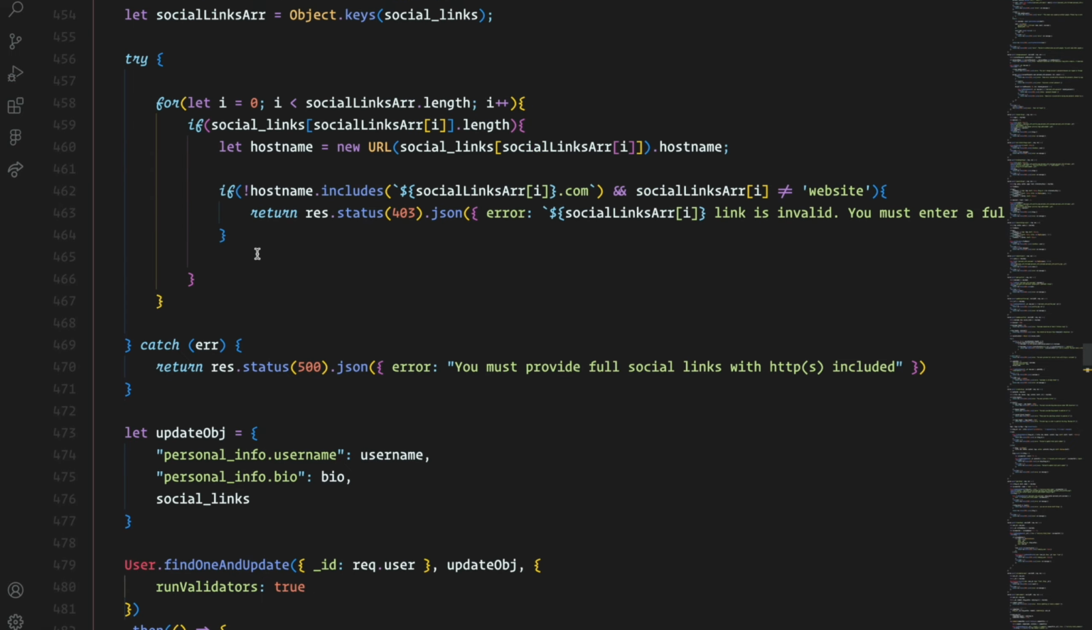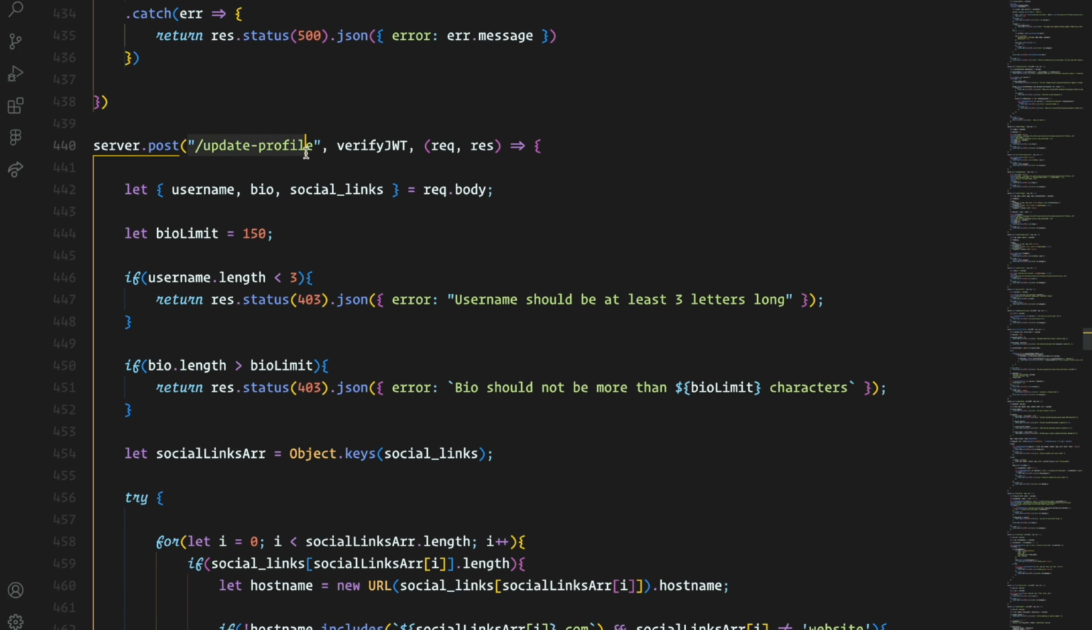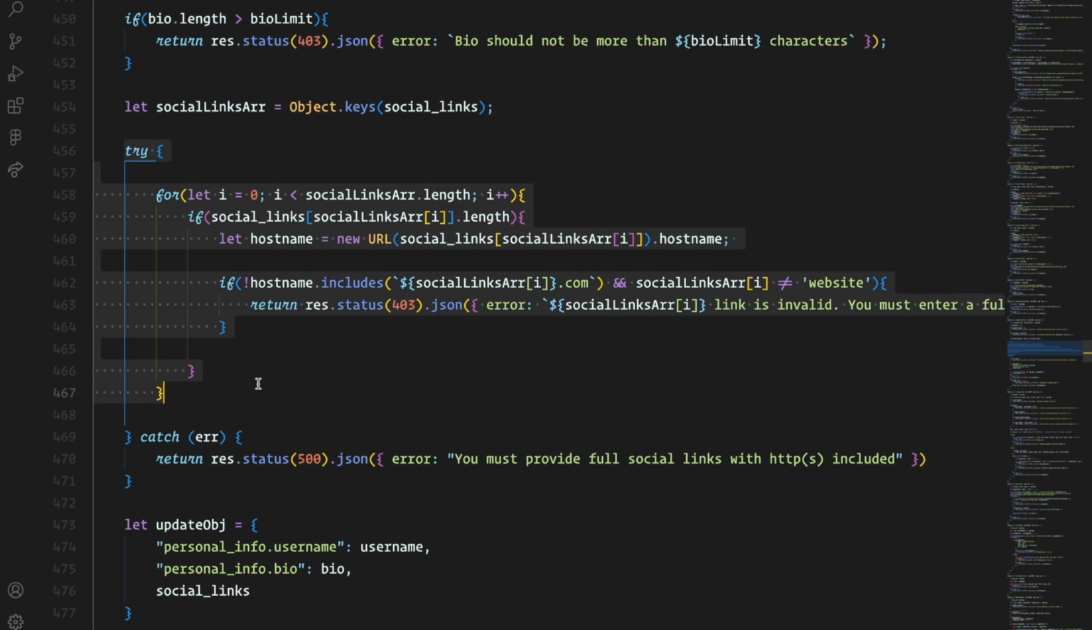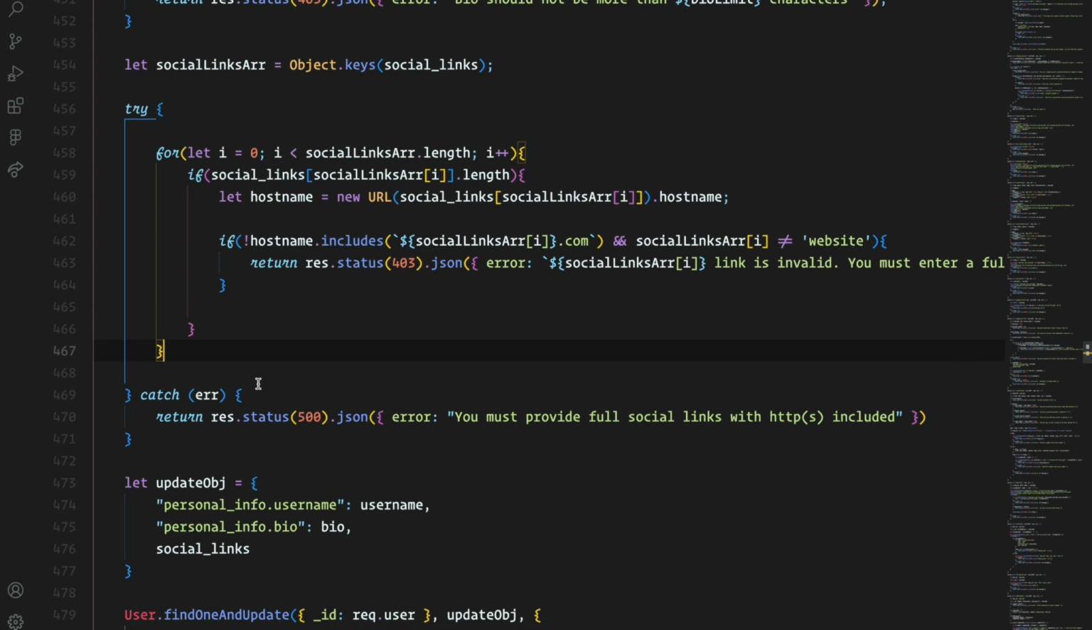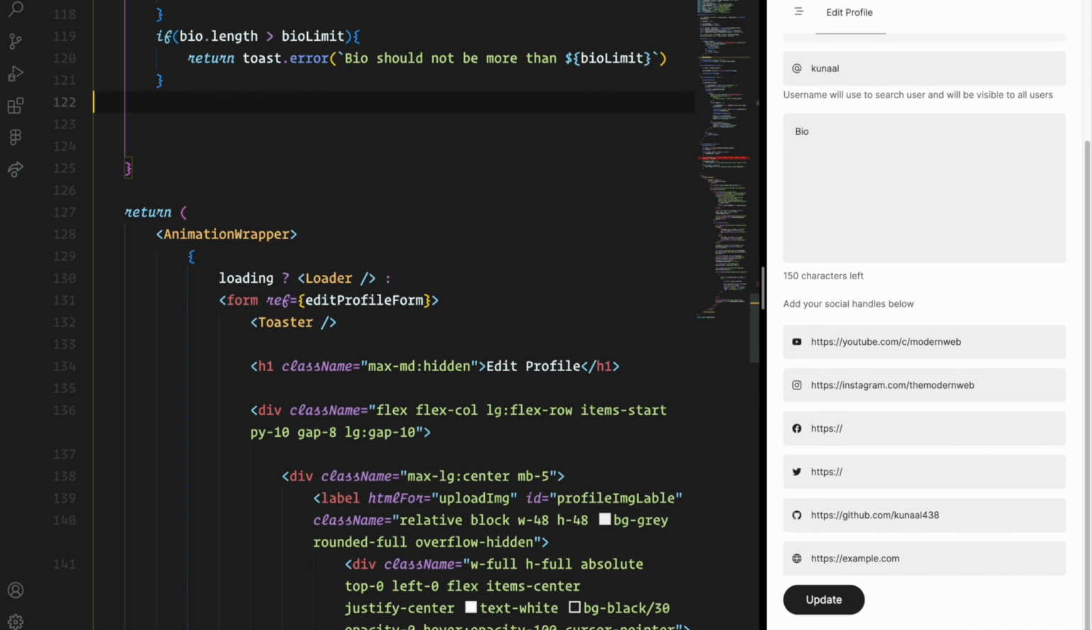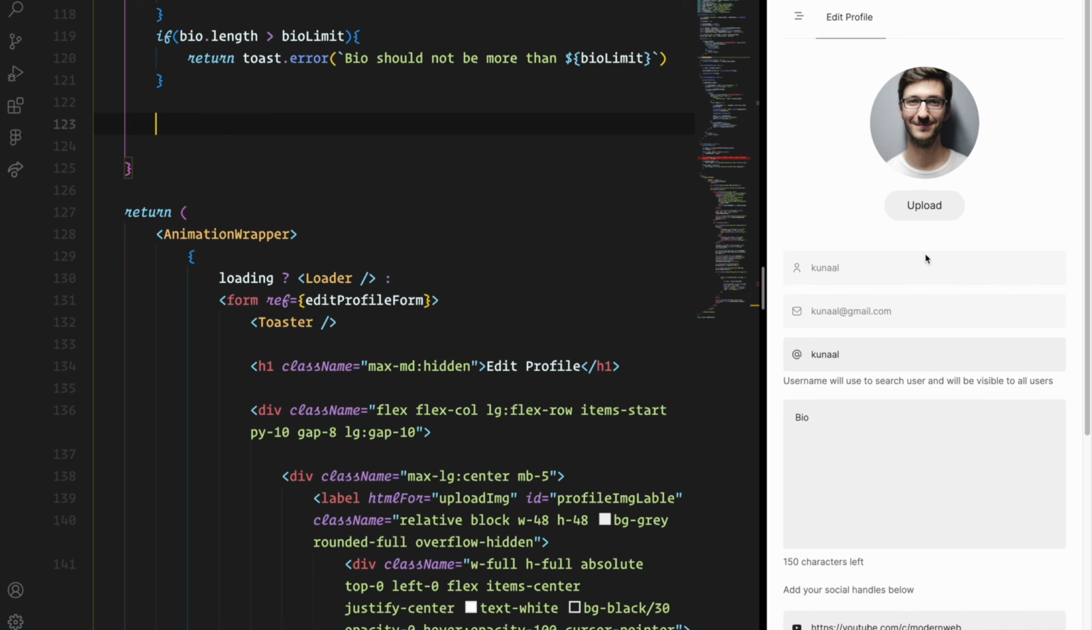So with this the update profile route is done, and now we can actually make a request from the front end in order to update the username, the bio, and the social links. And the social links validations are also done. So now let's make a request from the front end, and let's see whether or not it is updating the data and it is actually checking the social links or not. So let's do that. Over here, after the validation, let's make a request to the backend. And before doing that, we will do the same thing that we did for this upload button.